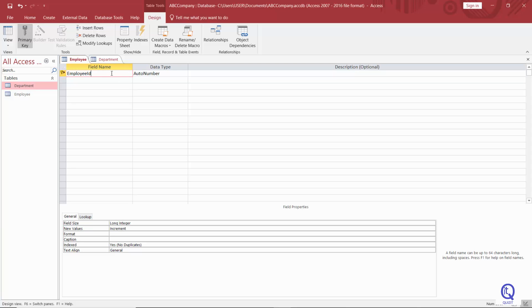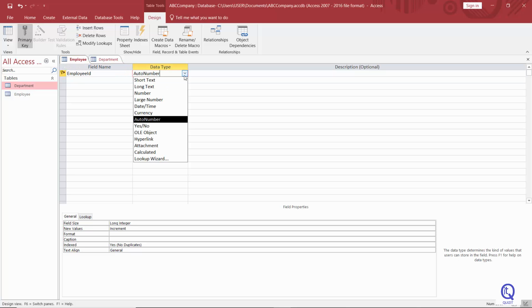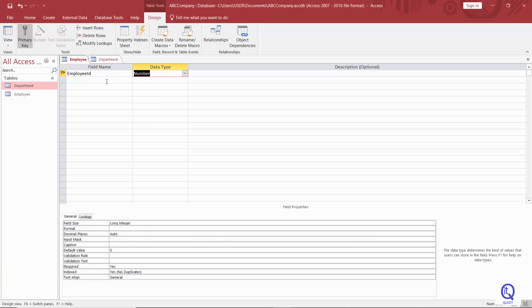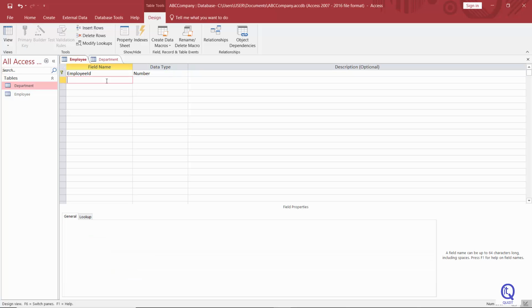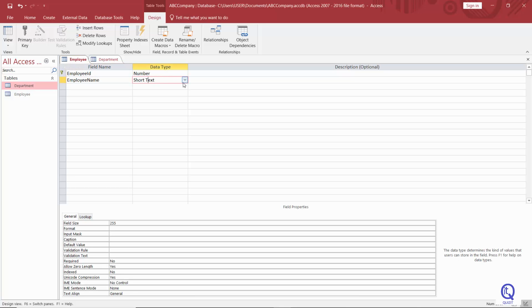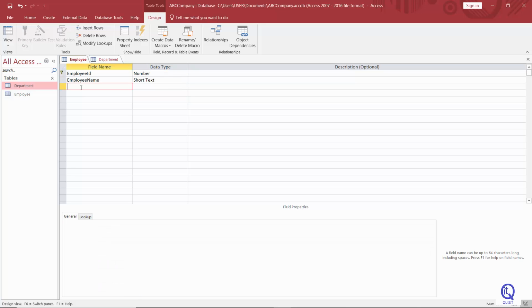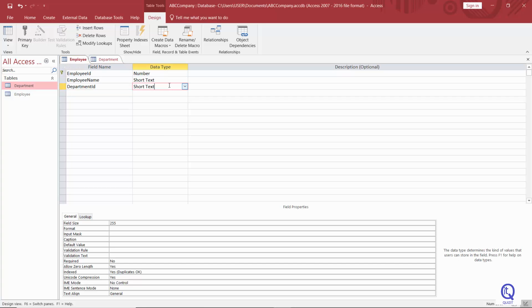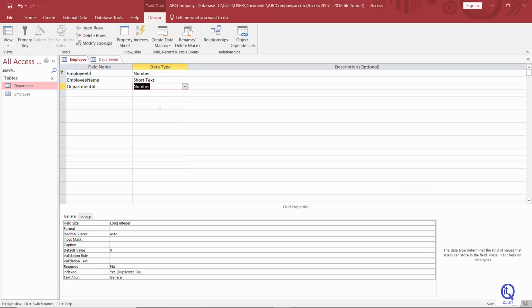Employee ID should be an integer value. Therefore, I'm going to use number data type here. And the second column is employee name, and the data type can be marked as text. And the third column should be department ID. Again, this should be an integer value, and I'm going to use this number data type.